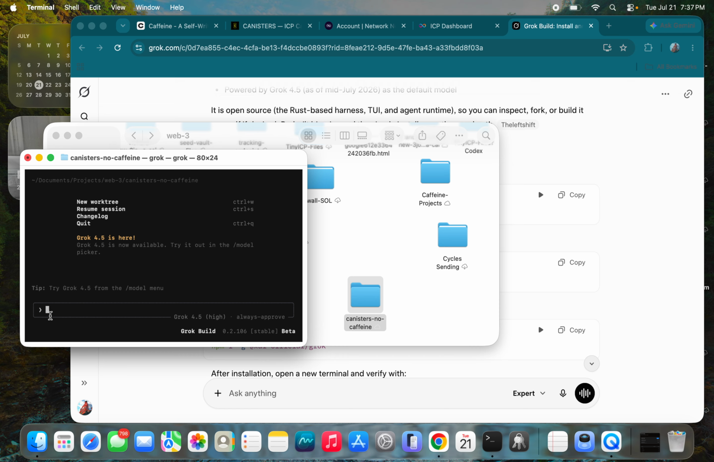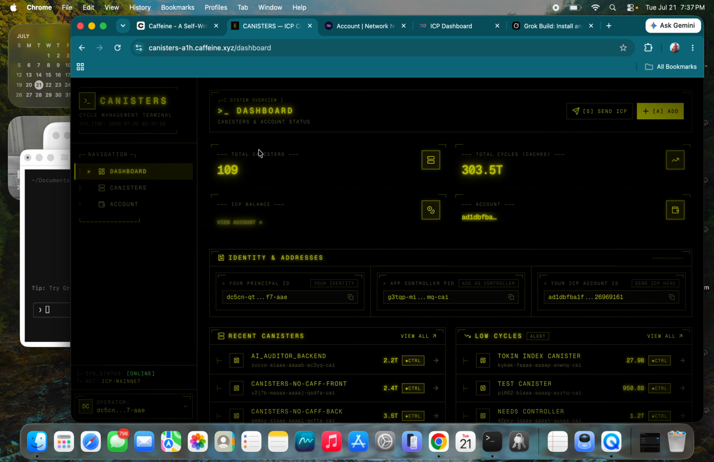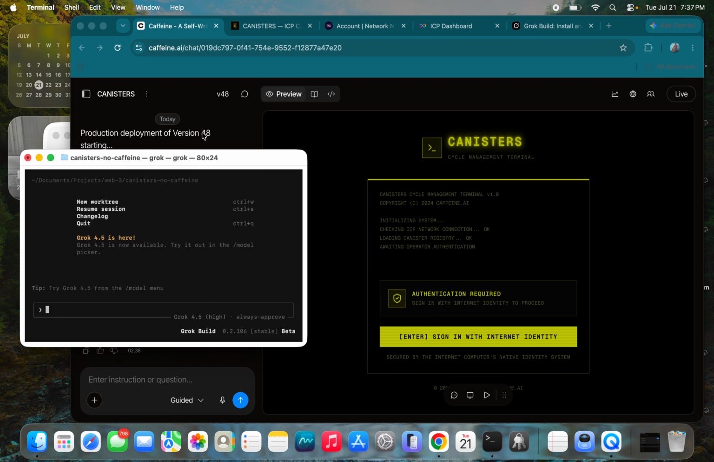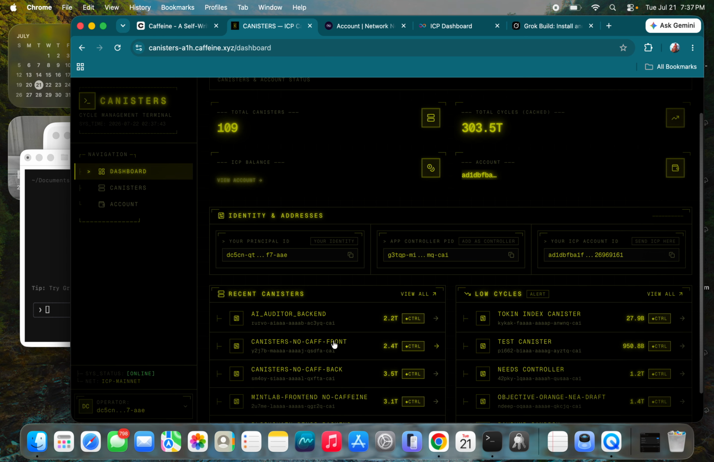To enter your prompts, all you do is enter them into this command line here, and you talk to it just like you would with any other app to vibe code. What we're going to do is move this canisters app over from Caffeine AI. Right now it's on Caffeine. I'm going to try to have Grok Build completely migrate it and deploy it on chain using some canisters that I have built. So I've got these canisters right here, no calf front and no calf back. That's going to be the front end canister and the back end canister.